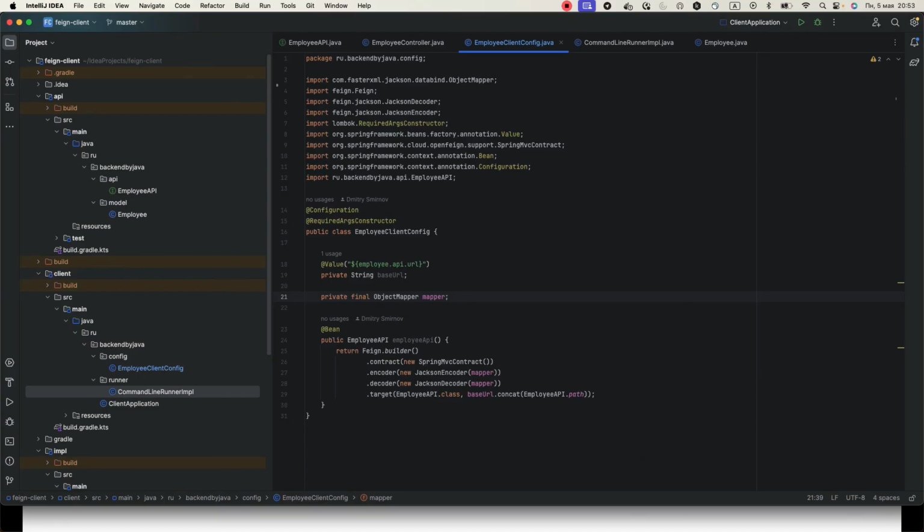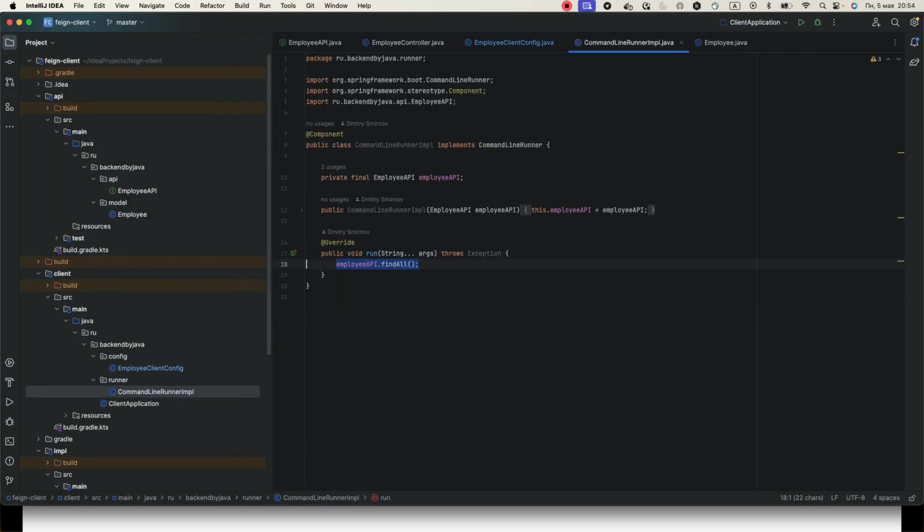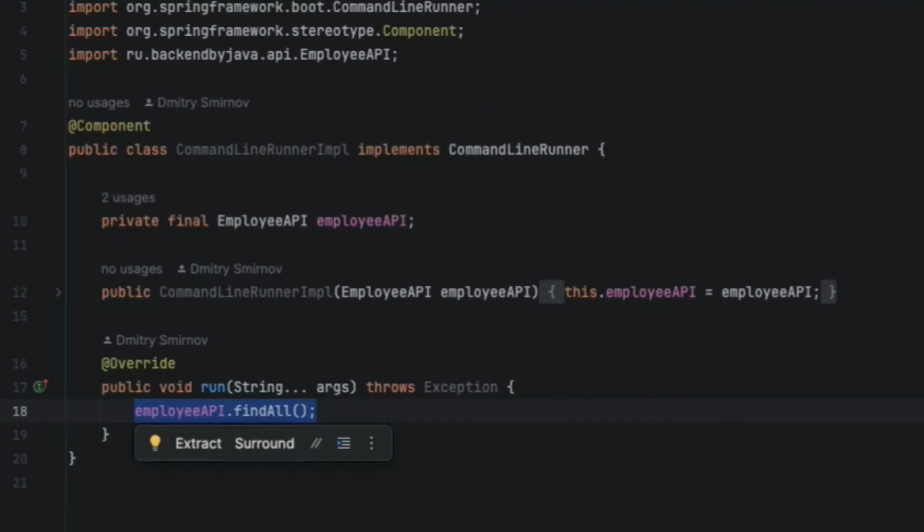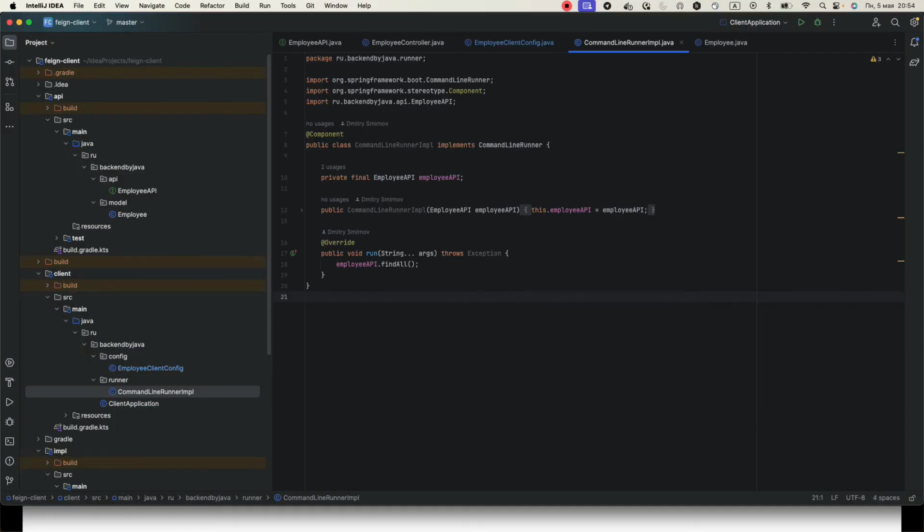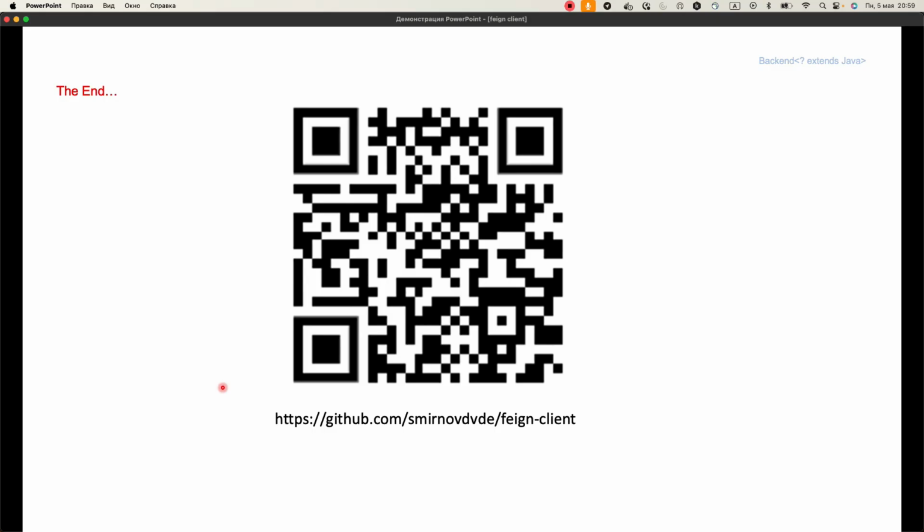And that's all. As this bean is in the context, we can inject it into other Spring services, other Spring beans. For example, here we have a CommandLineRunner implementation, and here I have injected our EmployeeApi bean via constructor, and I'm calling this findAll method, and in its turn, an HTTP request will be made.